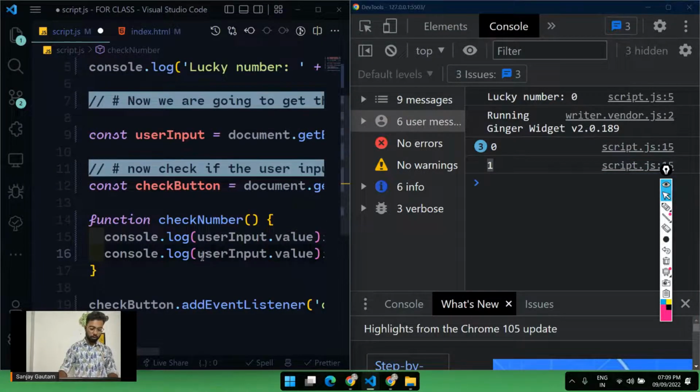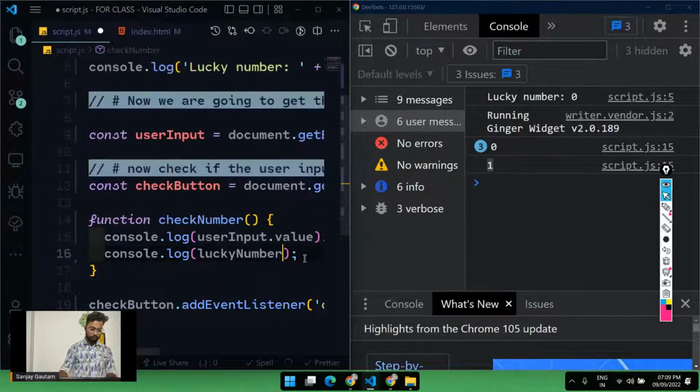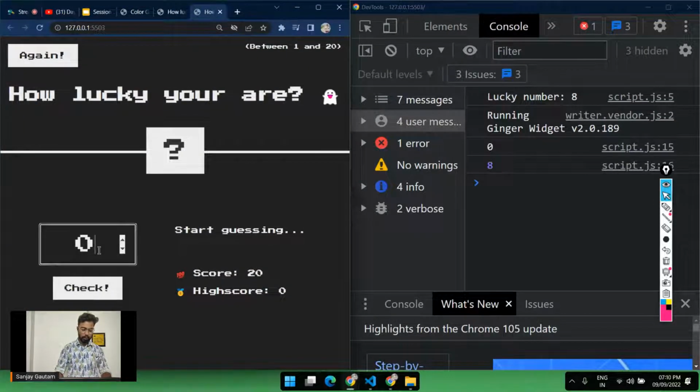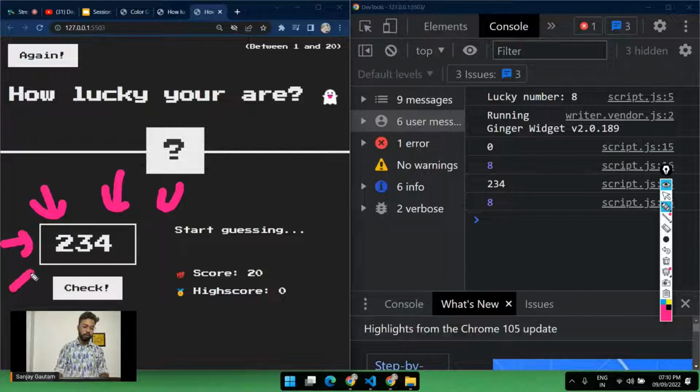So if I do a console.log for the lucky number as well, as you can see, in the console, numbers always come in a bluish color, and strings always come in white color. So why are we getting a string here? Because this input field of HTML will always give you a string. It will never give you a number.